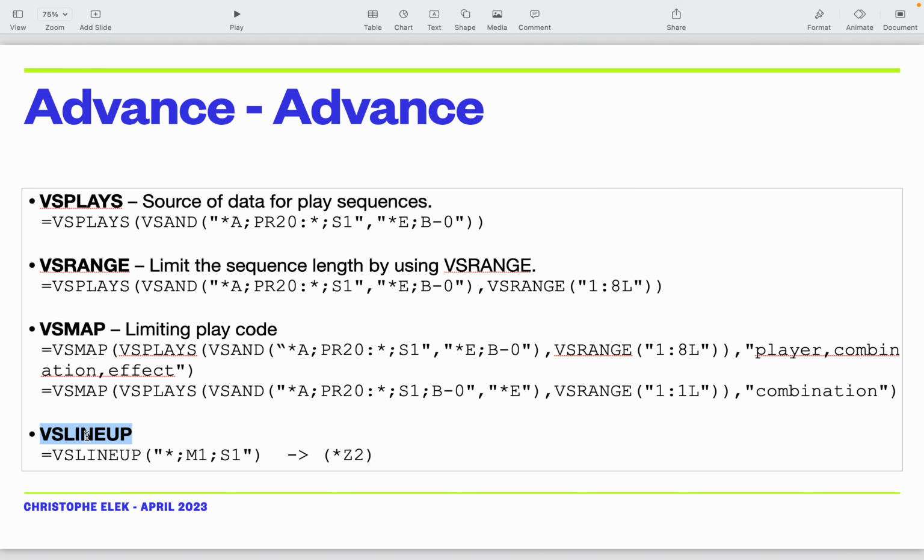The other thing that they added is the VSLineup, which tells you in what rotation they are at a certain point in the game. So if you combine the VSLineup with the VSMAP, you can technically see what she or he has run in that rotation during that game, and it can come automatically.